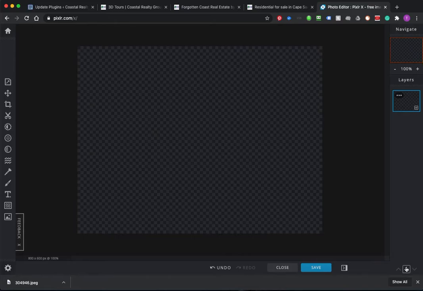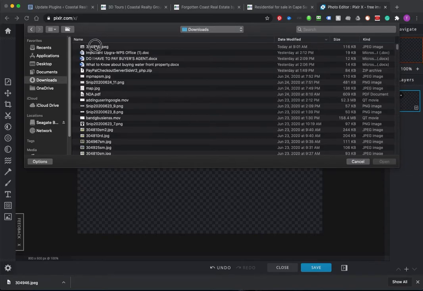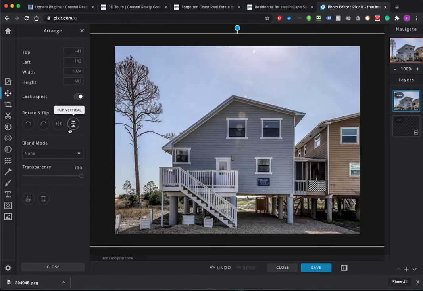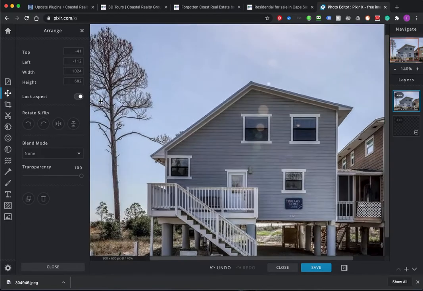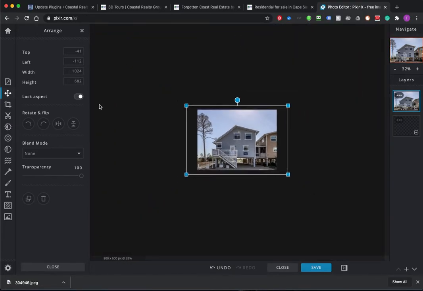Click on the plus sign. Add the image. Go to your downloads folder. Click on the image and hit upload or open. Okay, now if you use your mouse over here in this gray area and scroll in or out, you will zoom in and out of the photo. So zoom out just a little bit.